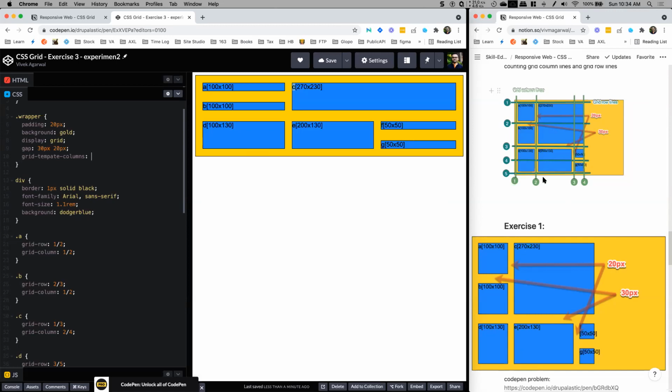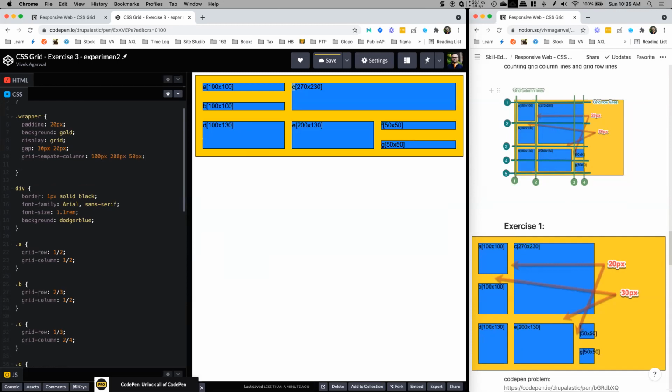The second column to be 200 pixel, and the third column to be 50 pixel. This is 50 pixel, this is 200 pixel, this is 100 pixel. So we will write it this way: 100 pixels, 200 pixels, and 50 pixels.